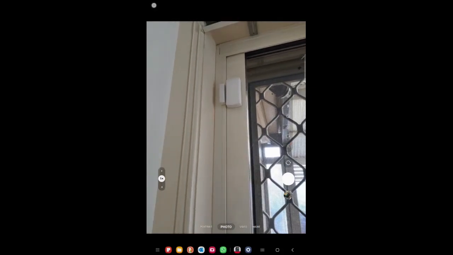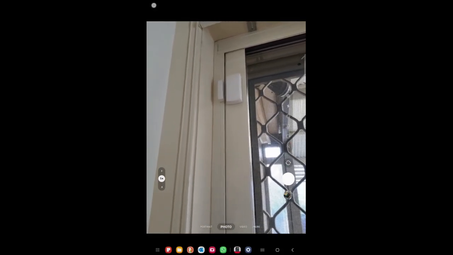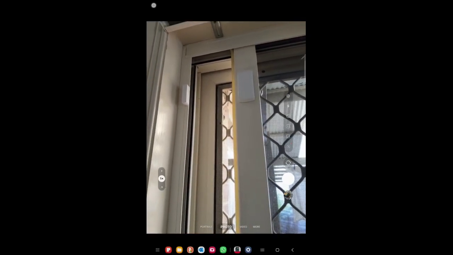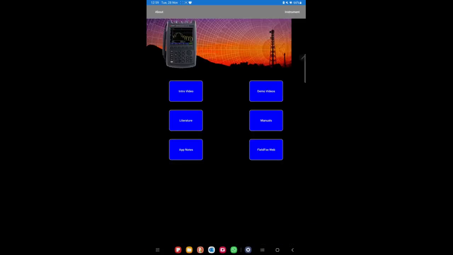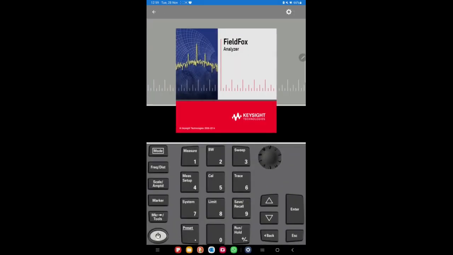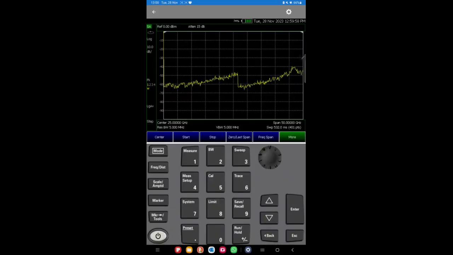Wherever we have latch on and latch off, the signal will be transmitted, as you can see from that red dot there. So let's go back to FieldFox, and this is how it looks. When you're first using the FieldFox app on Android, this is a welcoming page. You can go to intro, the video and demo video, whatever you need. If you want to connect directly to the instrument, this is where you press instrument, and this is going to connect. I have this FieldFox 100.24 connected previously, so I just connect.